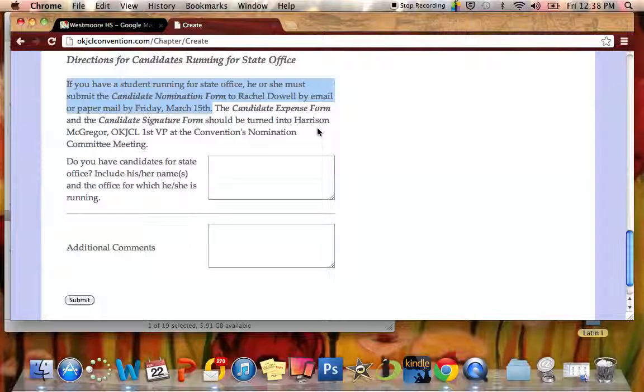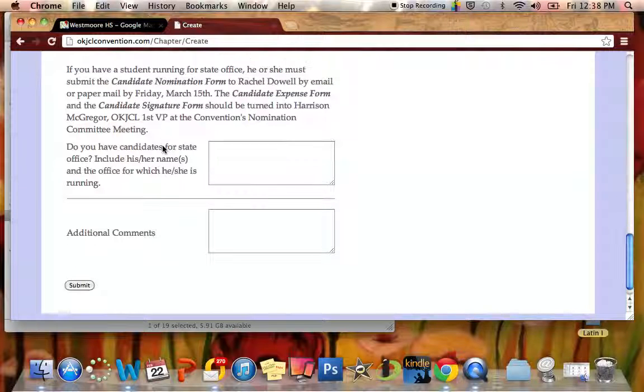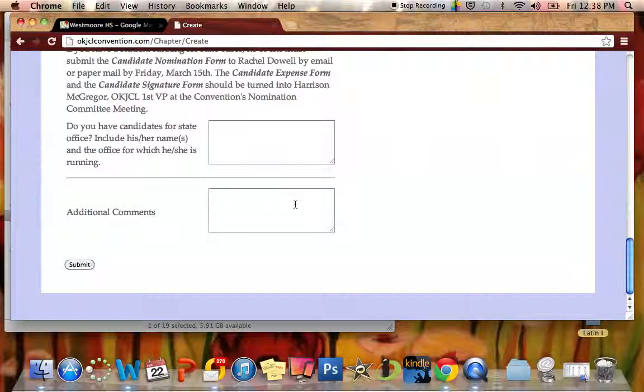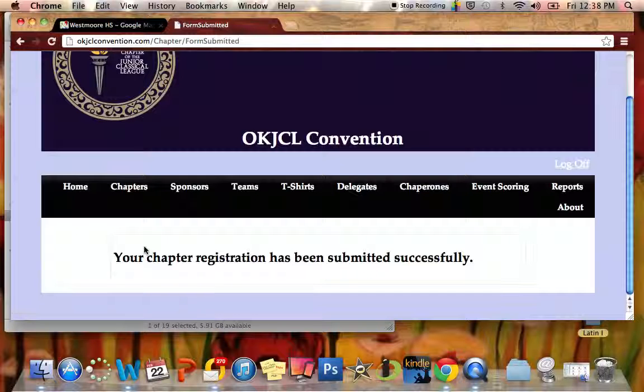The candidate expense form and the candidate signature form should be turned in to Harrison McGregor, OKJCL First VP, at the convention's nomination committee meeting. The forms are included in the convention handbook, which is in the email I sent out previously. If you have any additional comments, go ahead and submit them here. And then when you are done on this page, click submit and it will record all of your information and you will see this sign saying that you have successfully completed your chapter's registration.